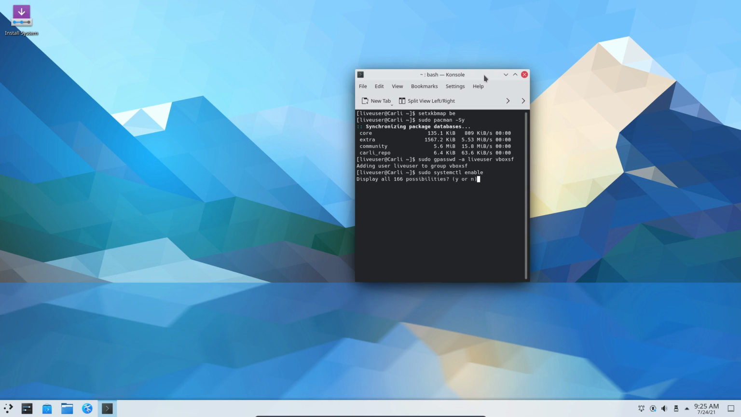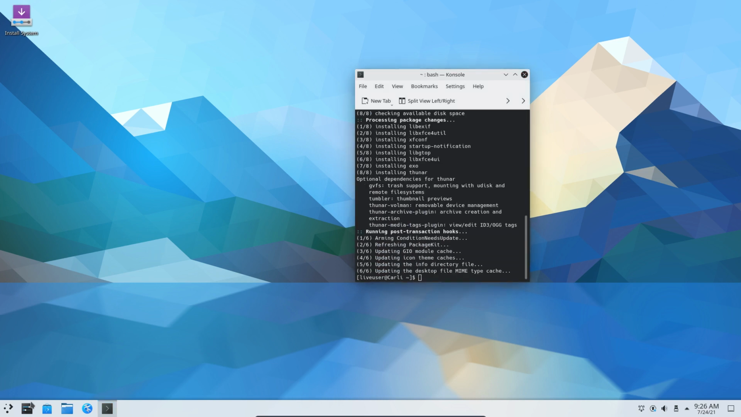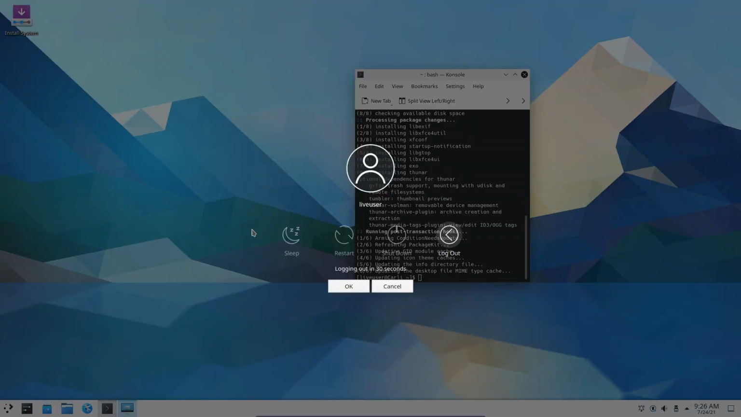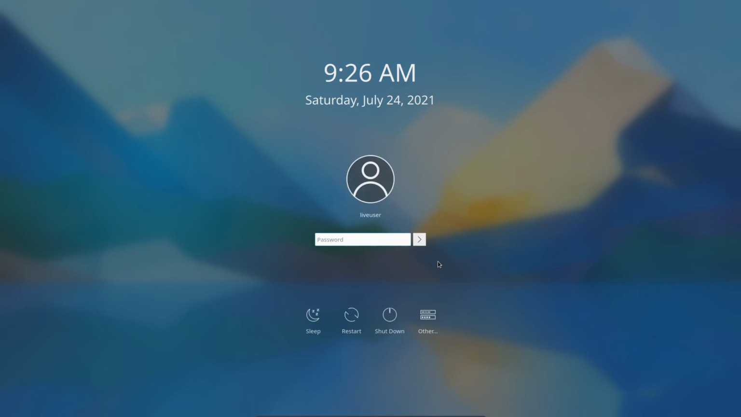Ouch. Okay, no, VBox service. Let's see. Good. And now we start it. Check. And I need Thunar, the best file manager ever to do tricks like this. I need to log out, leave, log out as live user, just an empty password, and I'm back in.